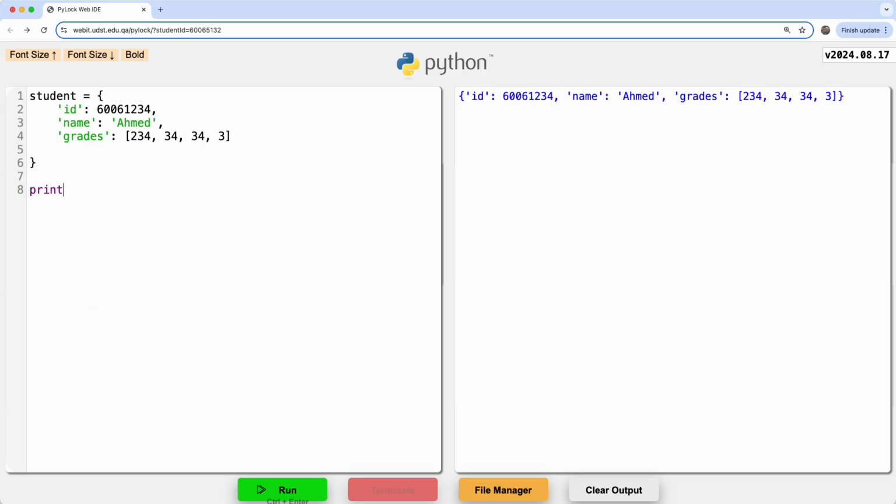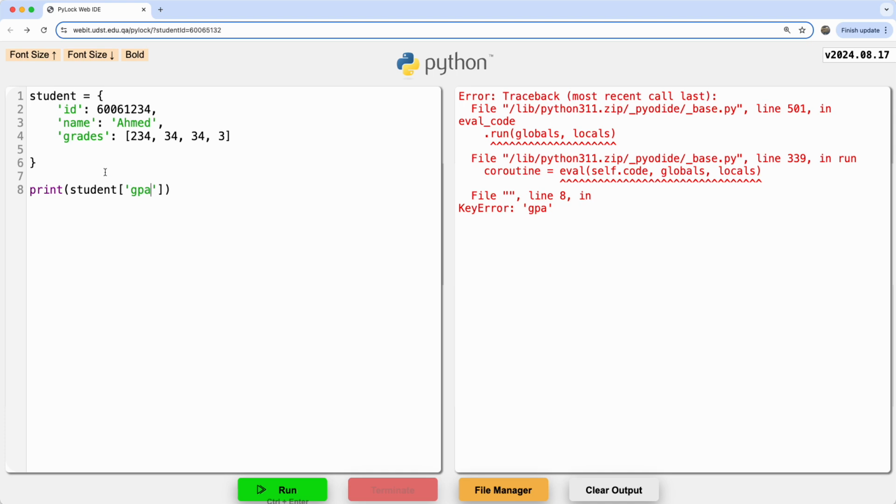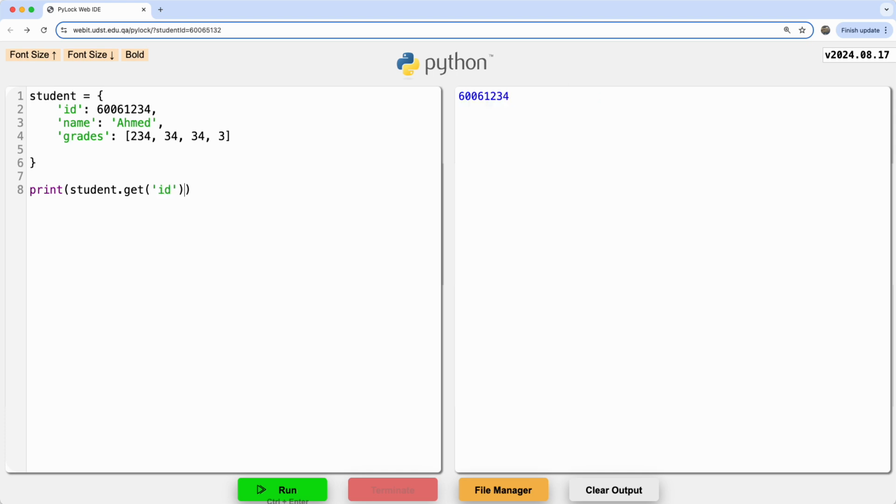How are we doing? I've got lots of time yet. Okay, not a trick question. Student name. What do I get? Ahmed. Good. Student ID. 6006 1234. Student GPA. Yeah, key error. Very good. Key error, this one. But there is another function called get, where you can pass in the name of what you're looking for. That's the same thing. If I ask for the name, what do you think I get?